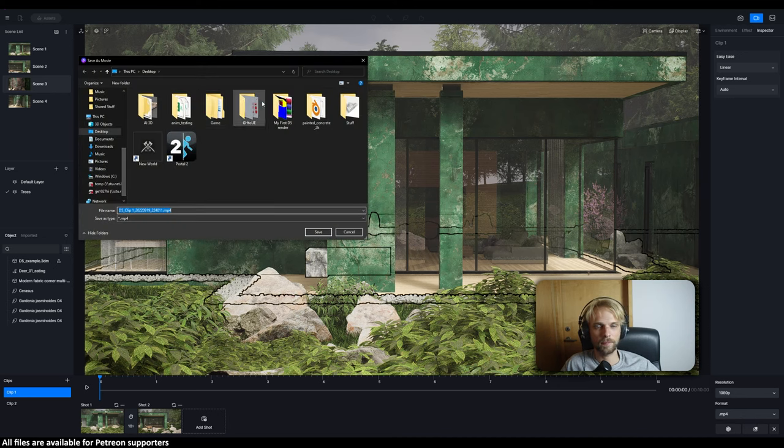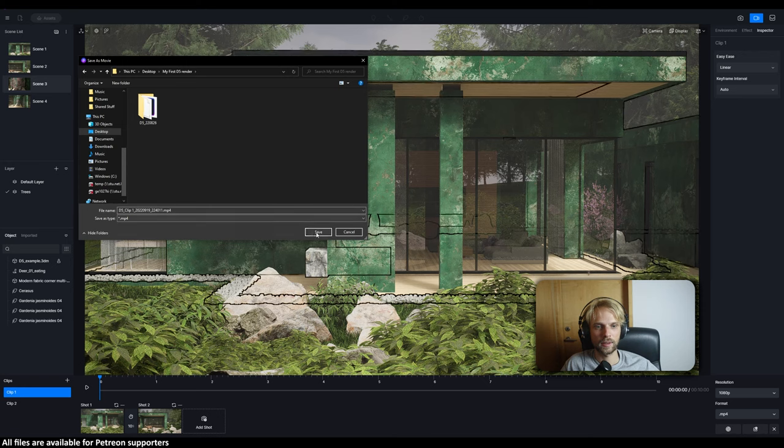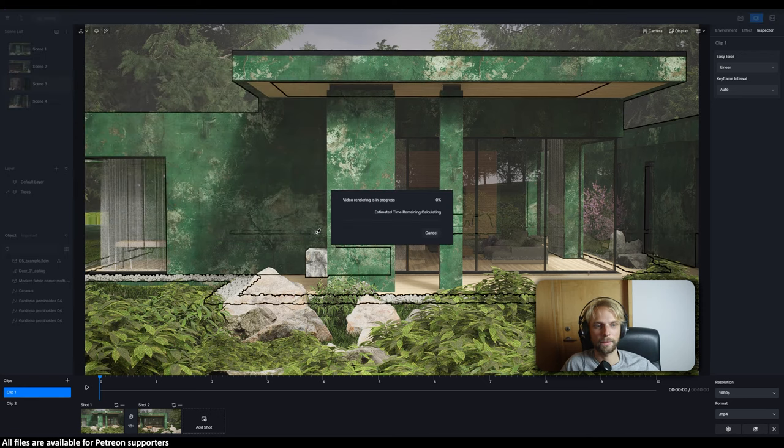Clip one. Save. Now my computer is really starting to chug. But at this point, it's gonna start rendering. So I will pause the video here and we'll continue after the render has finished.